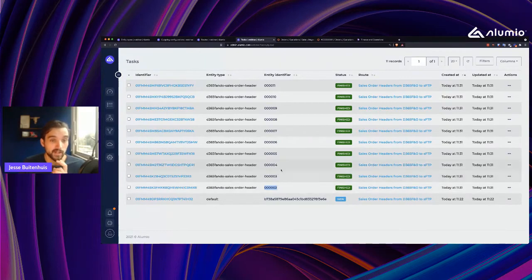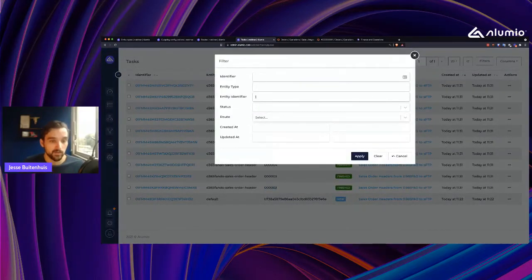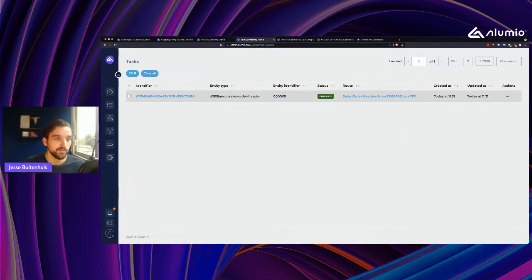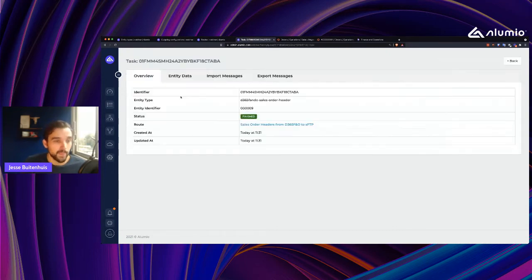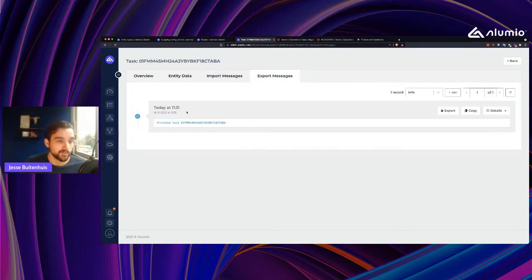So let's say there's an issue with order number 9. All I have to do is go to filters and look for entity identifier 09, something like this. Then we'll only get the tasks that belong to that specific entity. So it's way easier for me to find specific pieces of data within my integration. Now when I open this task and go to the export messages, we can see it has been finished.